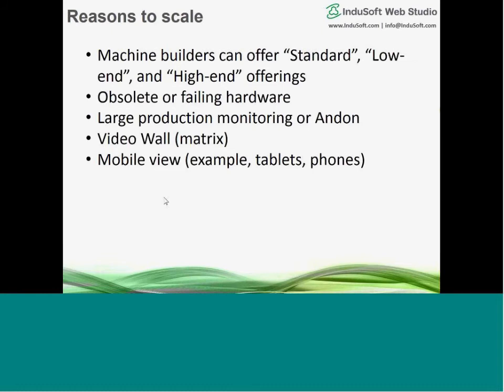This webinar is going to show you a little bit about how to handle that, how to do that. A video wall, maybe in a control room where you might have a 2x2 or a 4x4 matrix of screens, or a 1x2 where you have two monitors side by side. We'll talk about that as well.